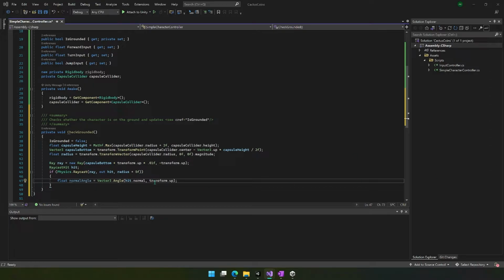And then what we want to do, and this is kind of the main point of it here, if the normal angle is less than the slope limit, then that means we're on a slope that we can successfully jump on. It's not too steep.